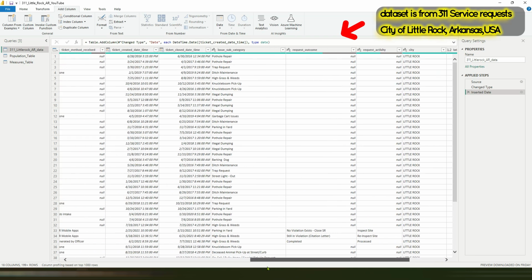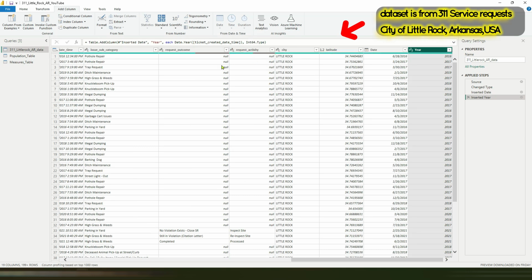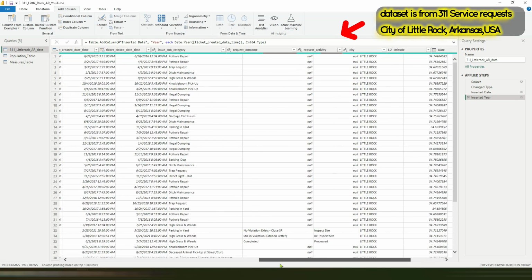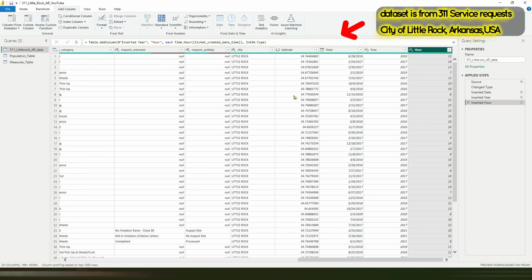Similarly, highlighting the created date time column, we'll try to extract some more values from it. We will extract the year column, and we can extract the time, hour, etc. It all depends on our requirement, right? So this is one way of creating the columns in Power Query itself. That way we have those columns readily available.